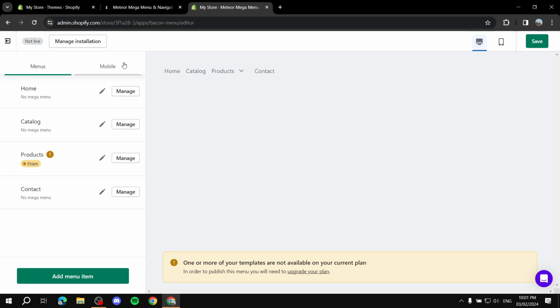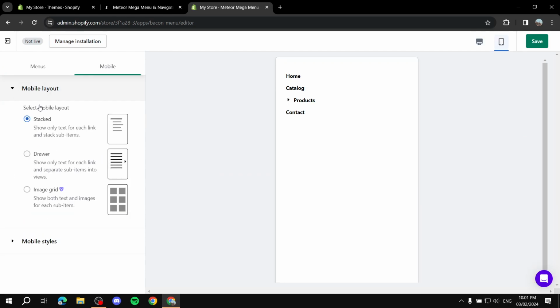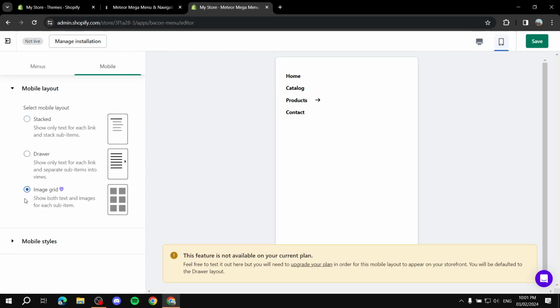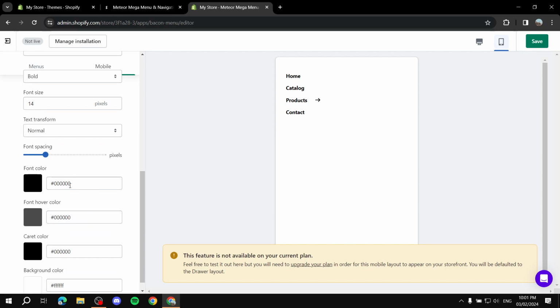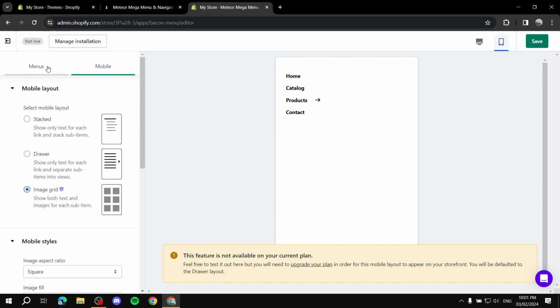So the only catch when it comes to it, again, it does work for mobile. You just need to select image grid here, and then just play around with the mobile styles, and it's going to be the same thing. So it's basically, the mobile is very simple after you set up the desktop, because it's just going to be based off of it, but with a specific or a cleaner look when it comes to mobile.